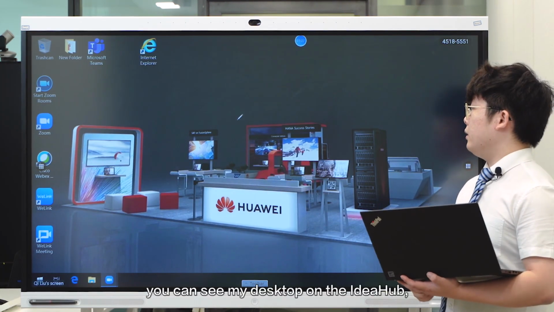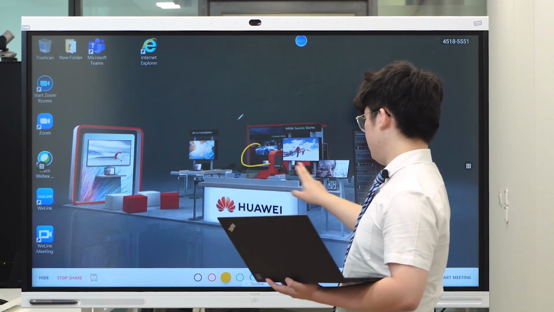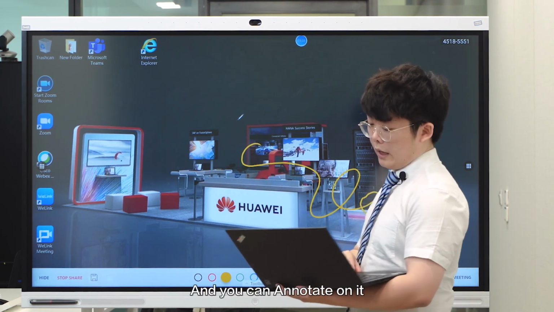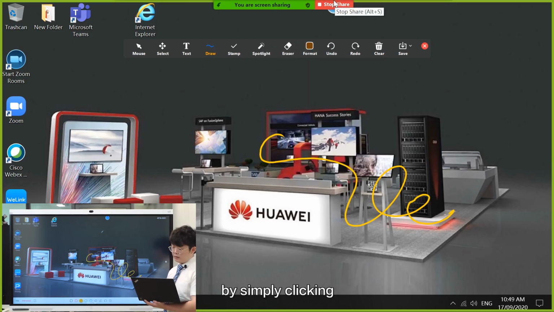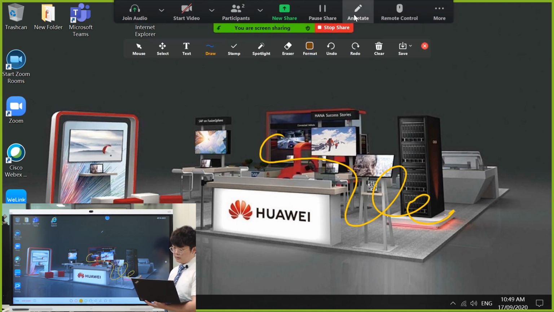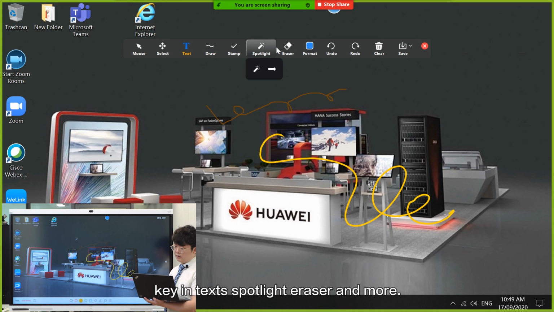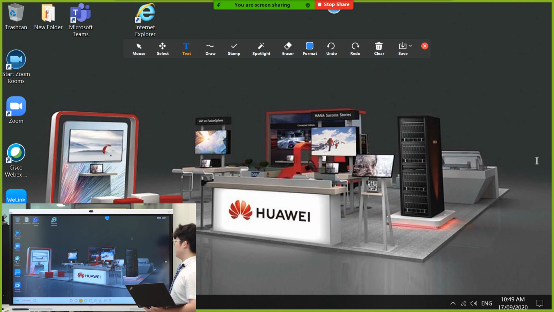As you can see, my desktop is on the IdeaHub. You can draw on it just like a whiteboard. It works the same as the normal whiteboard. And you can annotate on it on the laptop as well. Simply click Annotate and then you have the option to draw on it and key in texts, spotlight, eraser, and more. If you would like to clear all your annotation, simply click Clear All Drawings, and it's cleared.